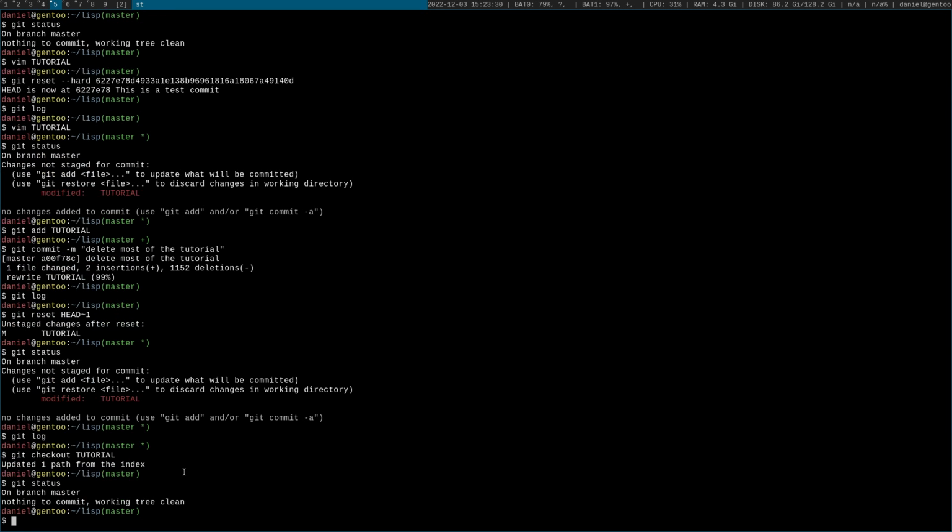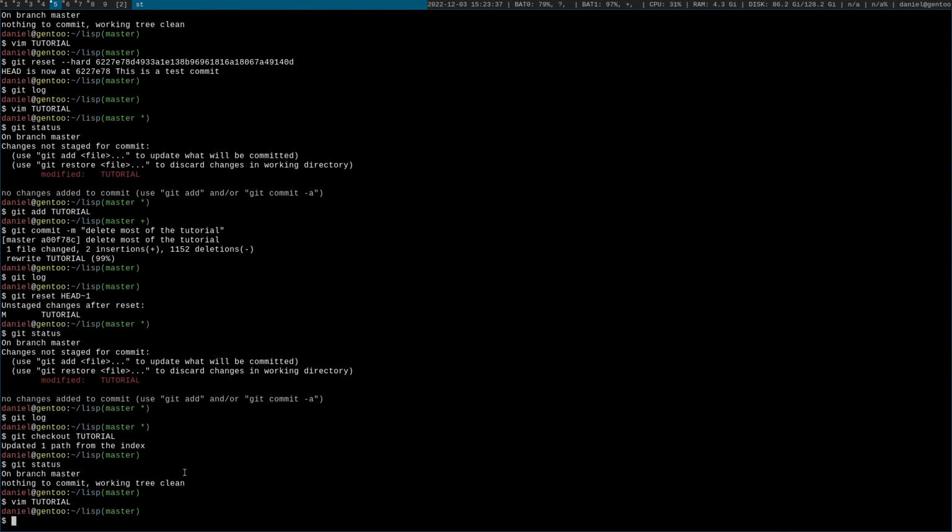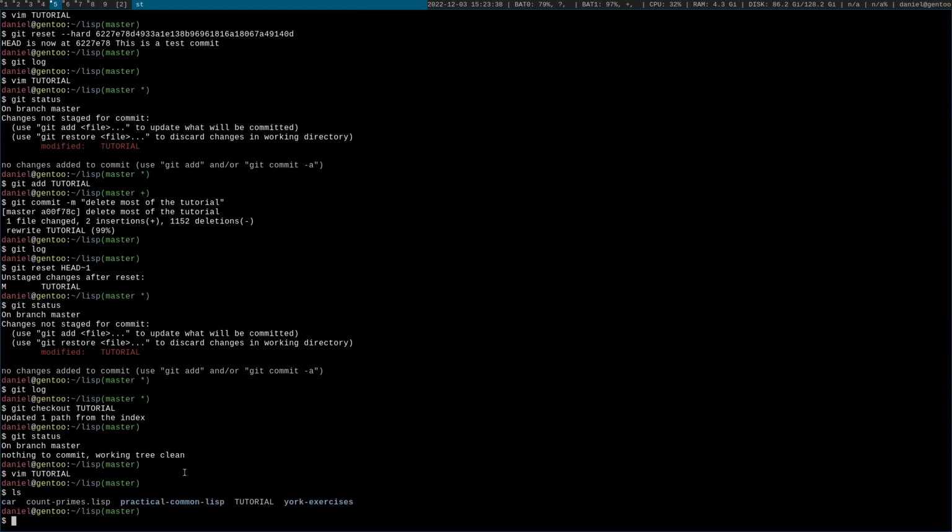And then it says updated one path. That means it's restored that file. If I go back to tutorial, it's got all the files in it again. And you can even do stuff that's quite extreme. So I can remove pretty much everything in this folder.